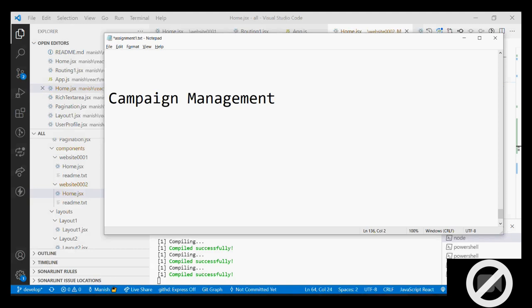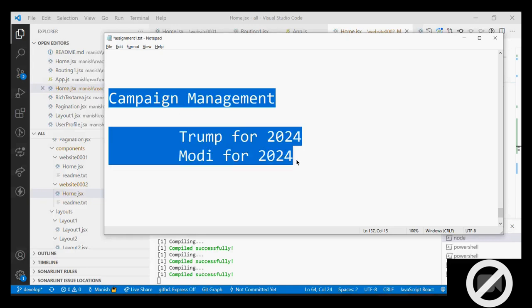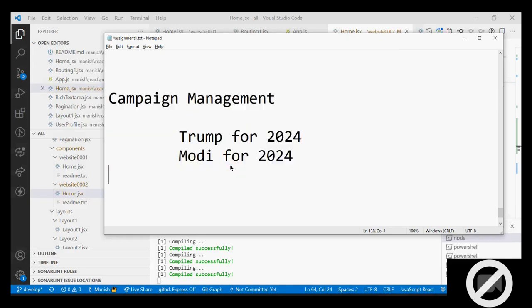So the purpose of this campaign management is, let's say someone wants to start a campaign. If Modi, for example, wants to become Prime Minister again, he will create his campaign. Or Trump will create his campaign, Trump for 2024, or Modi for 2024. So this is the campaign name. I'm giving you the idea. You need to give more points on what more we have to build.